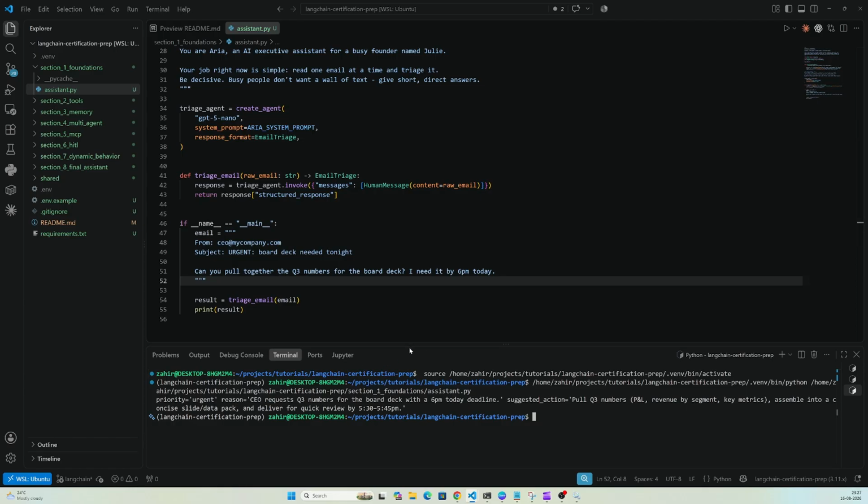All right, so as you can see, the response that we got from the agent is this. In fact, let me actually show you what we are sending. So my raw email looks something like this. Obviously, this is a mocked up email. It has a subject, urgent, board deck needed tonight. And the body is, can you pull together the Q3 numbers for the board deck? I need it by 6 p.m. today. It's coming obviously from the CEO of the company.